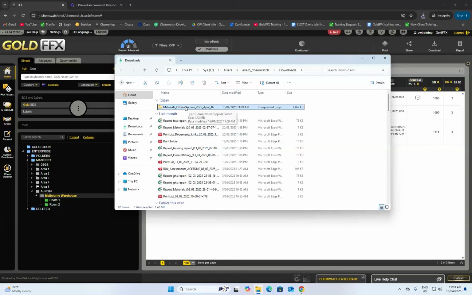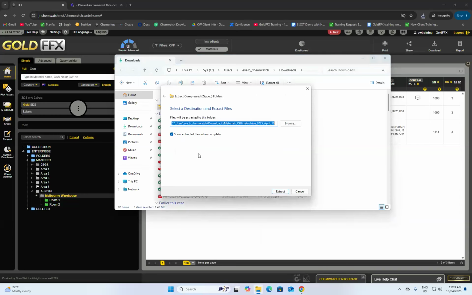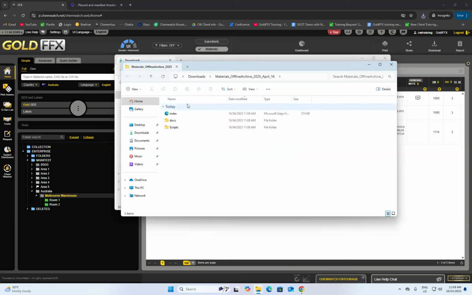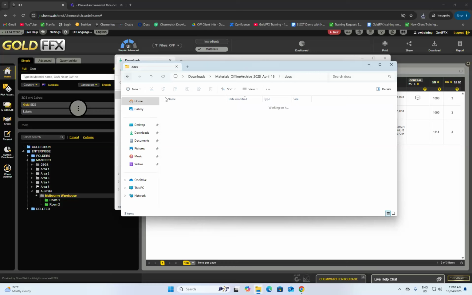Then what I can do is right click and extract. And this is the result that I get. So I have my index as well as my documents. If I click on my docs, I can see that I've essentially just downloaded my vendor SDSs as well as my mini SDSs for the products as separate files to my computer.